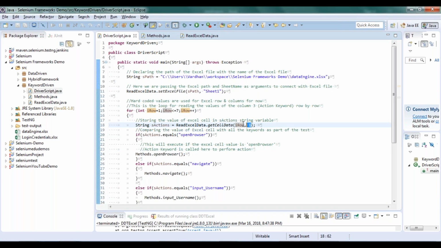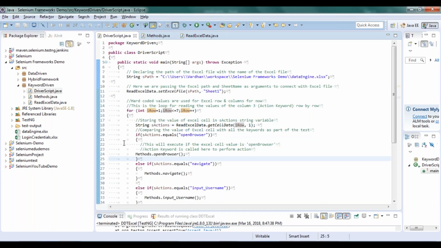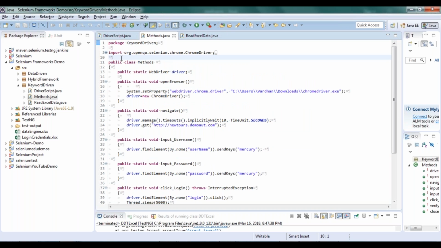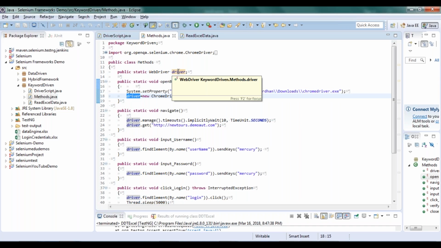And every time the value is returned here, there's an if statement which is executed. Okay. And here we have manually specified if the value that is returned is equal to open browser, then execute the open browser method which is present in the class called methods. So methods is this class of mine. So like I told you, this is the place where I've defined the WebDriver object here. So for open browser method, I have instantiated the browser driver. Okay, and this would be defined globally because driver is again declared globally.